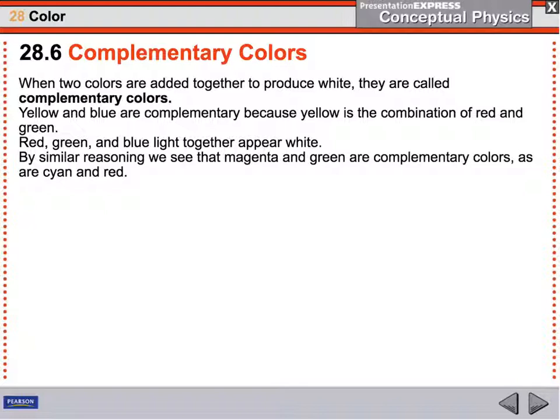When two colors are added together to produce white, they are called complementary colors. So when you add one of the yellow, magenta, or cyan to the other color, you get white. That's called creating complementary colors. Yellow and blue are complementary because yellow is the combination of red and green, and then you add the blue in there. By similar reasoning, we see that magenta and green are complementary colors, as are cyan and red.